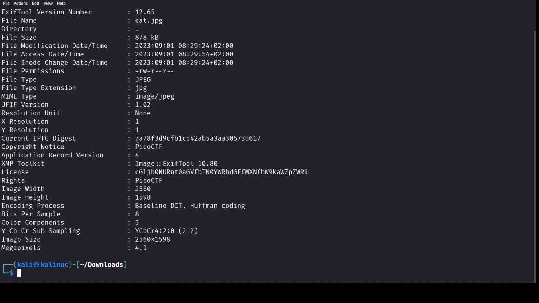Down here we see something that's not easy to interpret, so current IPTC digest and also license. These two attributes look like the most promising to me when we're looking for some hidden information in this file. They both look like they contain encoded strings. As a next step, I want to try to decode these two strings. In order to do this, we need to introduce another tool.